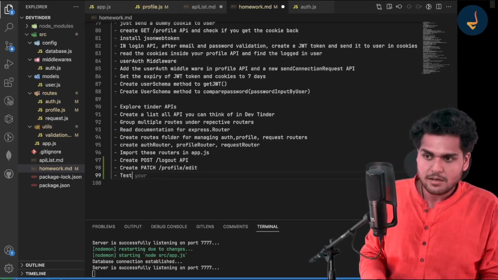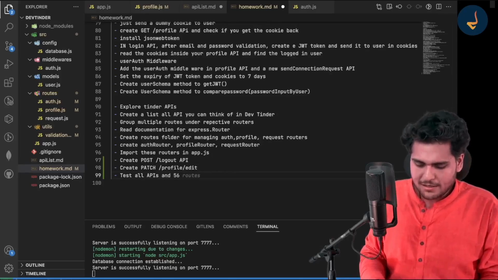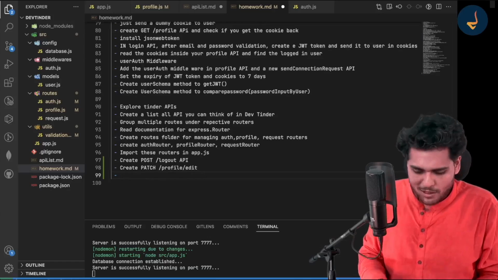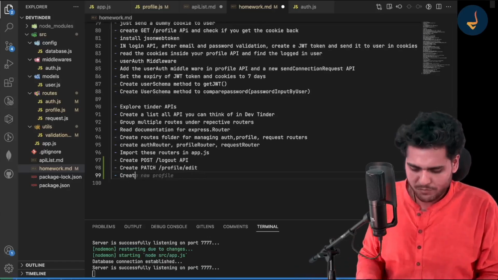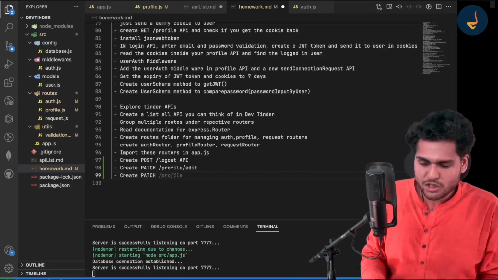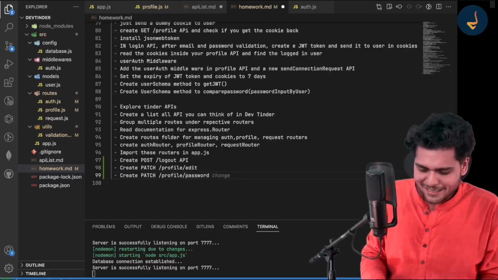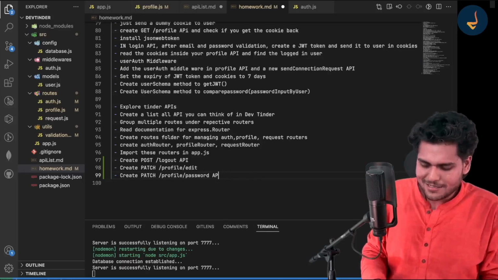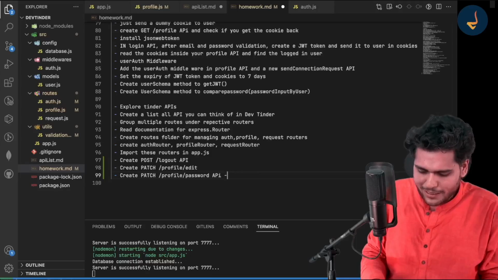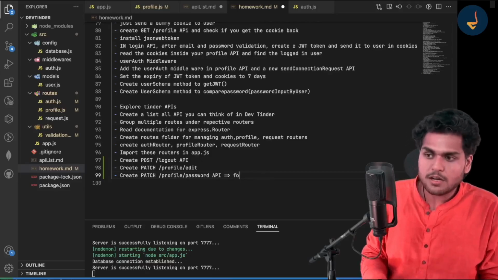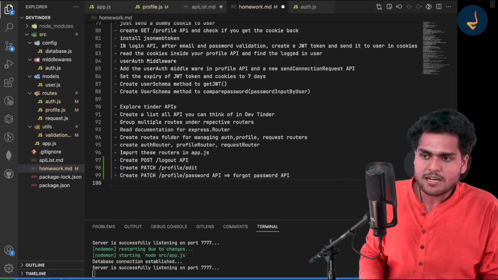Okay, and you have to test all APIs. 6 APIs should be ready by now. One more, right? Homework was to create one more API. Which was the API? Create an update password, the patch /profile/password API. And over here, this is a forgot password API, okay? In case you forget it, this is your forgot password API. Got it? So this is your homework.